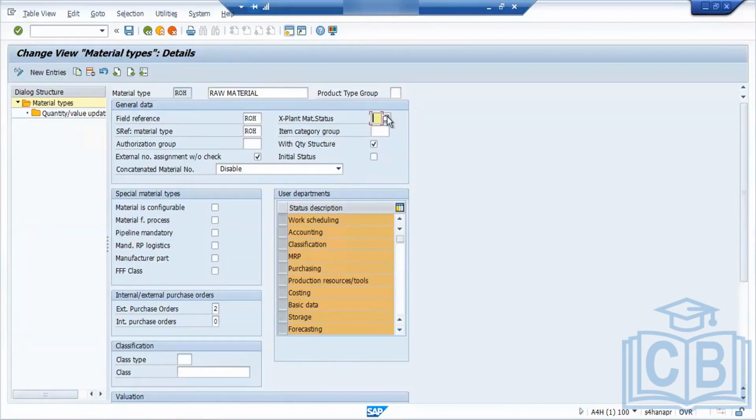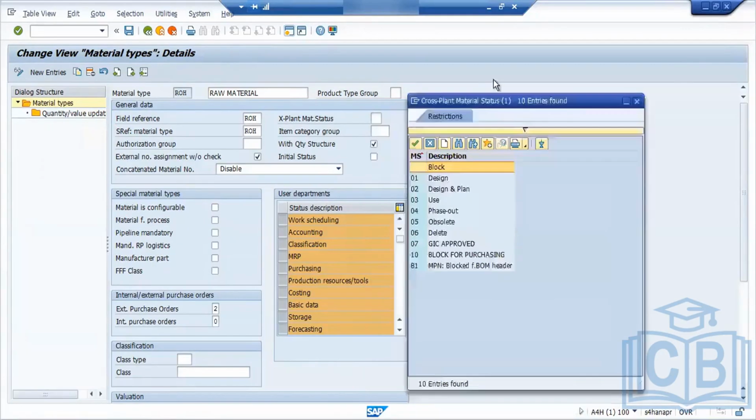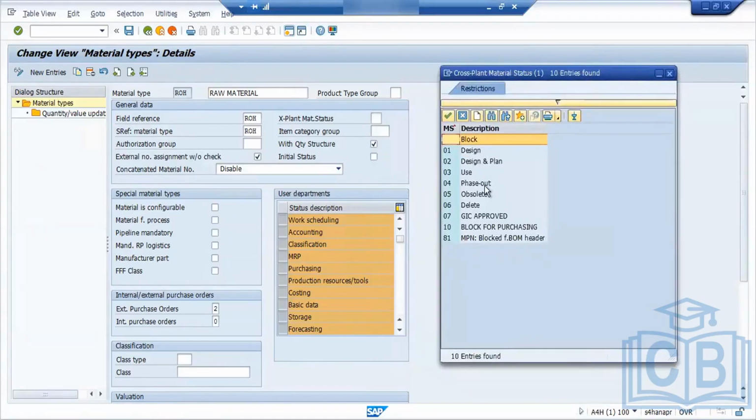The next one is explained material status. What does the explained material status mean? For example, if material wants to be blocked or obsolete, all those things. If you put this, material type is obsolete. Whatever the materials are created under this material type, everything will be obsolete. Whenever you try to create some order by using this material, it will give the message.